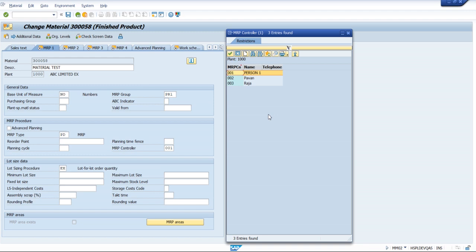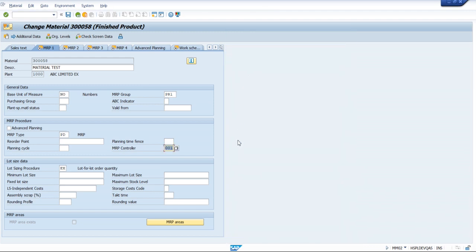At least we should have one person to be a liaison between these two departments. Then only can we process this. That is very important, so it will check for a person. Then what MRP will do is directly go to the lot sizing procedure.